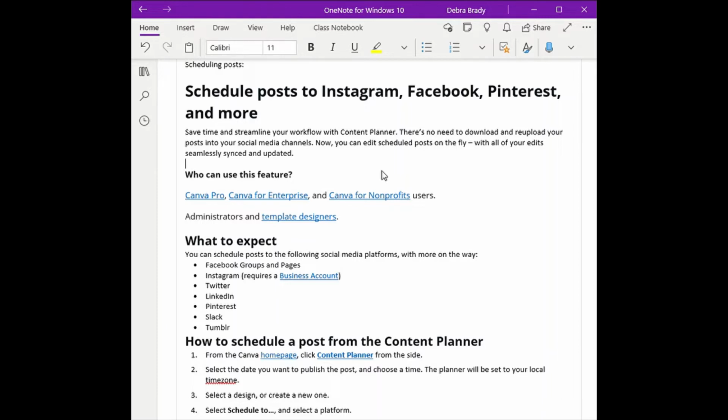So save time and streamline your workflow with Content Planner. So what they're calling this is a content planner, which is really pretty powerful because a lot of companies spend a lot of money doing this kind of thing, creating a plan for marketing on the internet, which anything that you post on the internet, well, everything that you create pretty much is content.